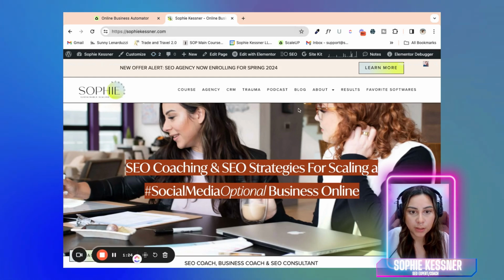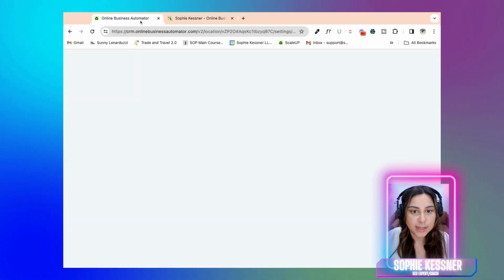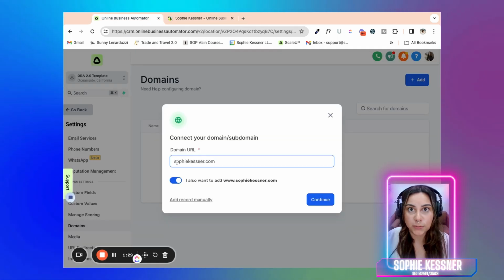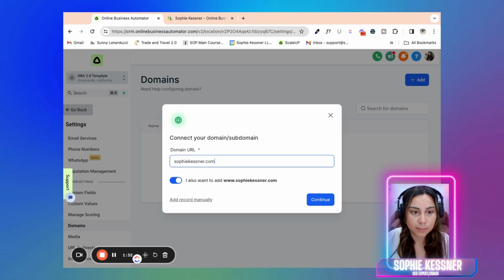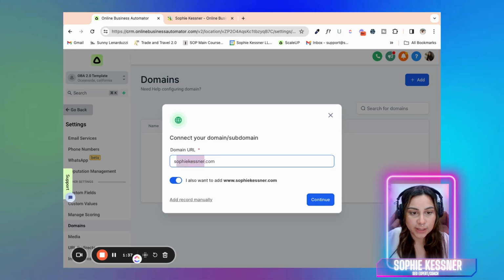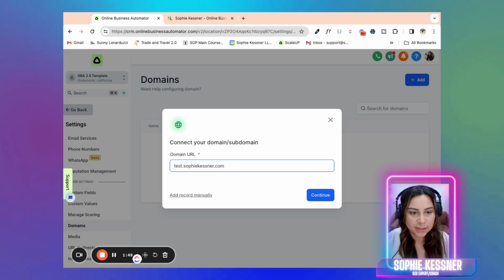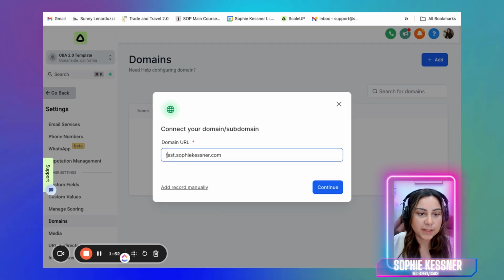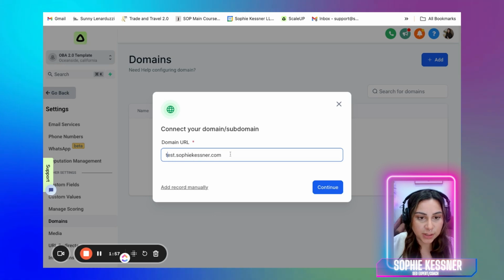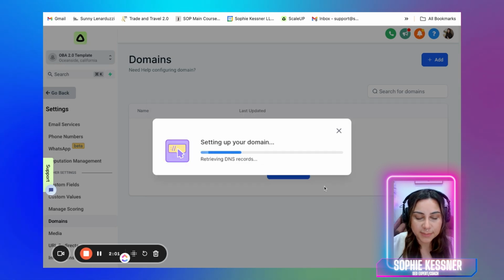Now, why is that important? Well, if I'm pointing to my WordPress site, I need to have a subdomain that is pointing to my funnel pages that are built on my CRM account. So the way that I do that, this is called the root domain here, right? sophiekestner.com. What I do is I create a subdomain. And how I would create a subdomain is by typing in the prefix to the actual main domain. So let's say we want to call this test.sophiekestner.com, which means any funnel pages that I build inside of the CRM will go to test.sophiekestner.com, so we can create that. Next, I'm going to hit continue.